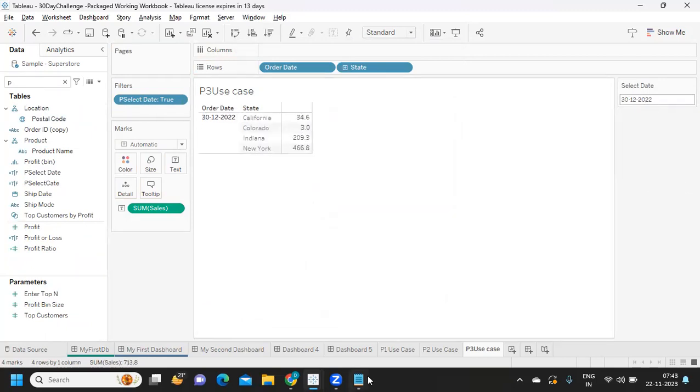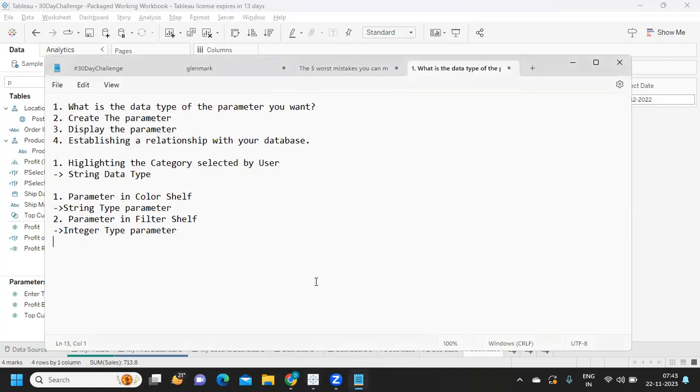That way I can use my parameter. Okay, so this is your third type, again, parameter in filter shelf, and this is of date type parameter. So date type parameters are very important in real time. We create many use cases. So in the next series that is coming up, we will talk about different scenarios.